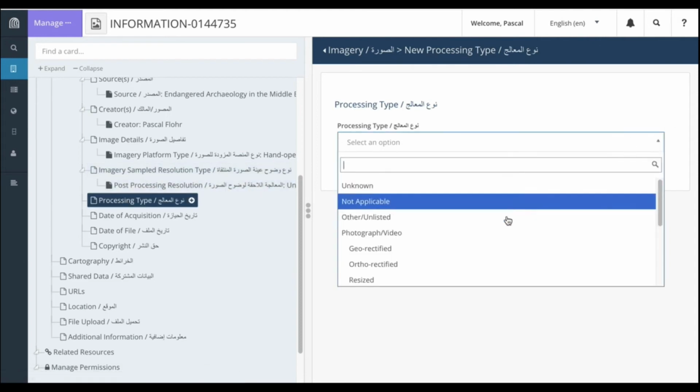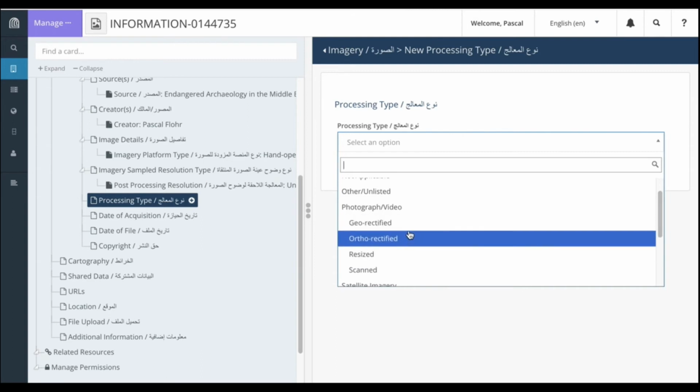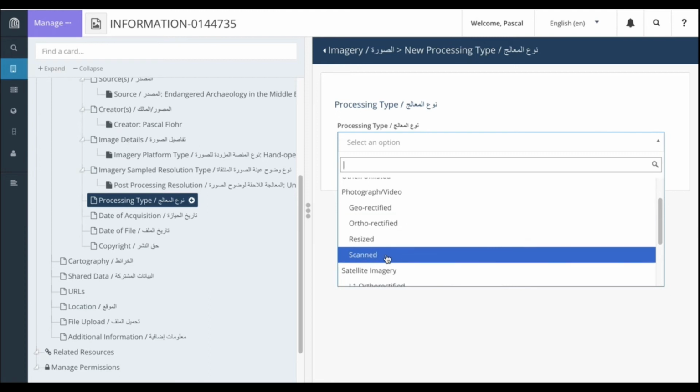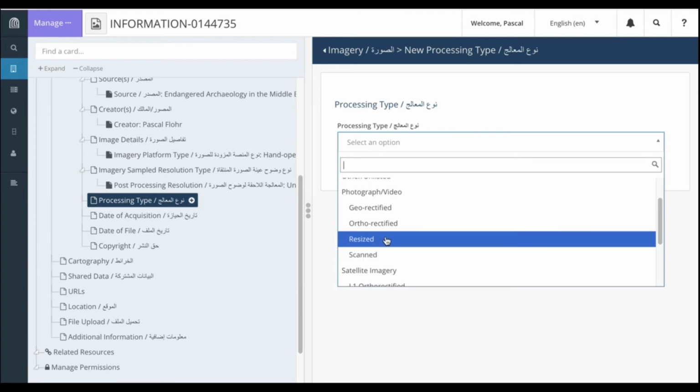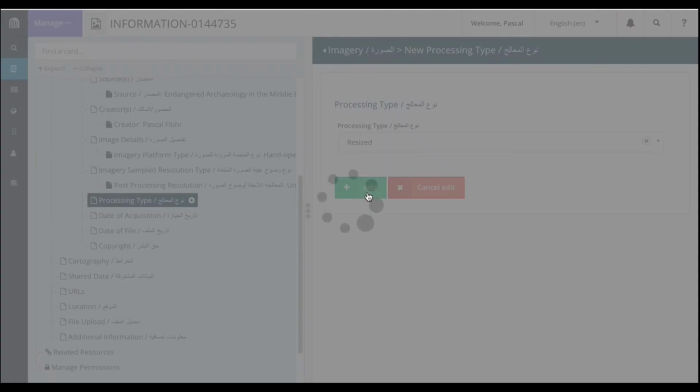Then the processing type sort of speaks for itself. So was it georectified, orthorectified, for example, for aerial photos? Maybe it was originally an analog photo and it was scanned. In this case, I resized it, as I said before, to make it smaller, to fit in the database better. Well, I say fit in the database, but to not take up so much space loading. So I click on Add.